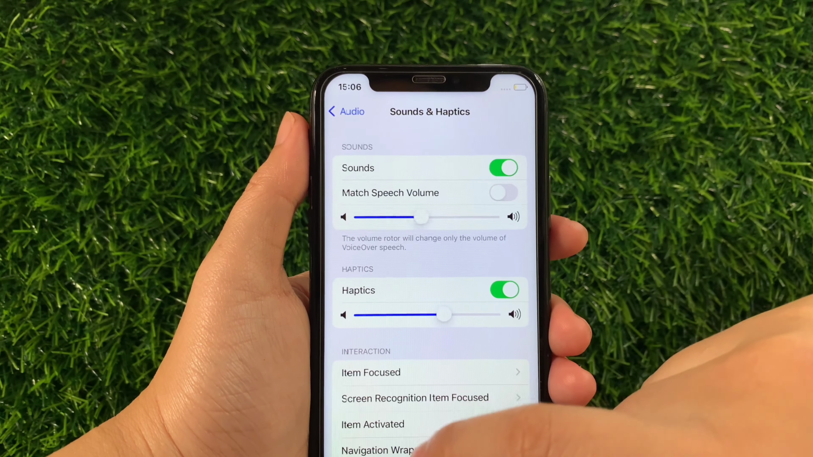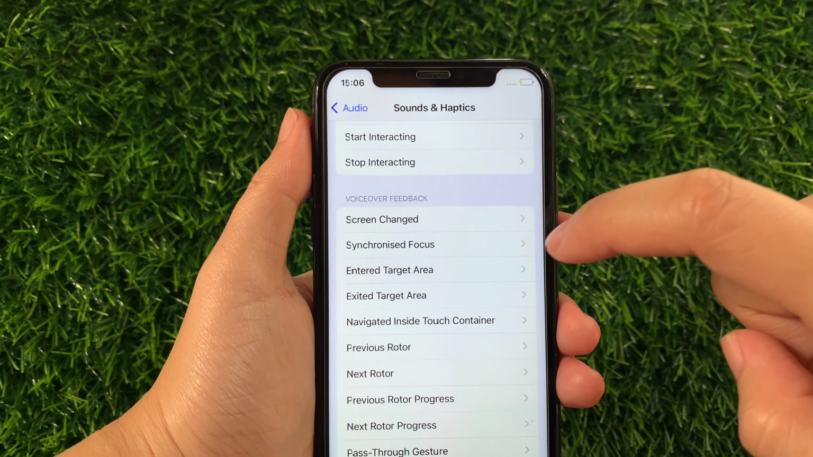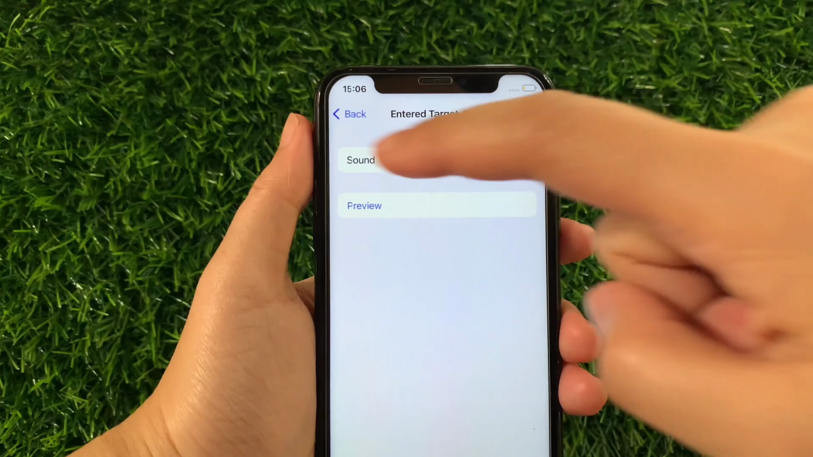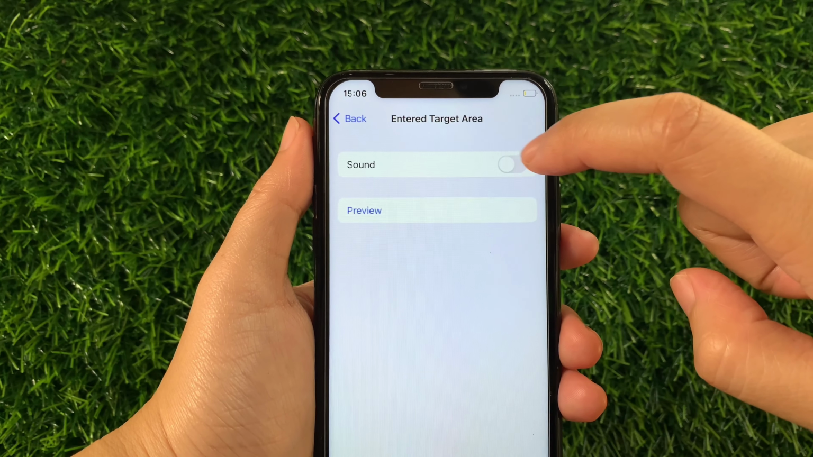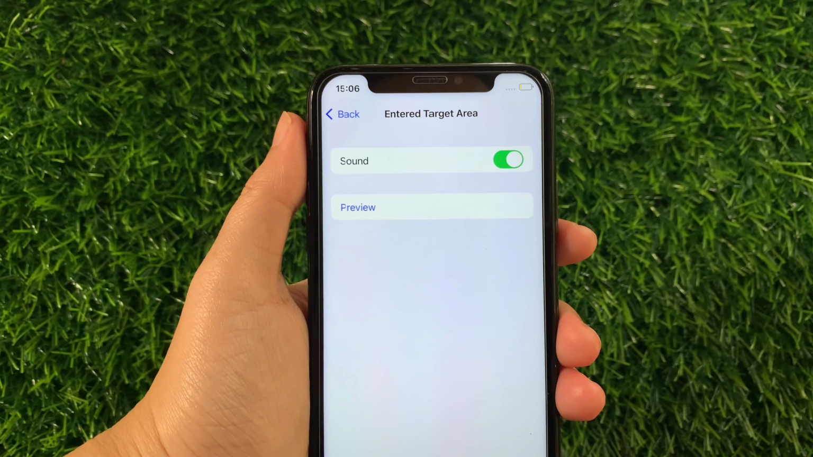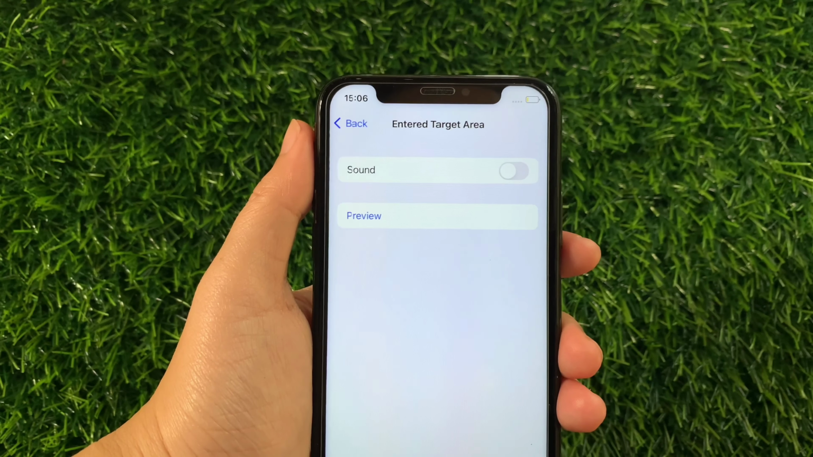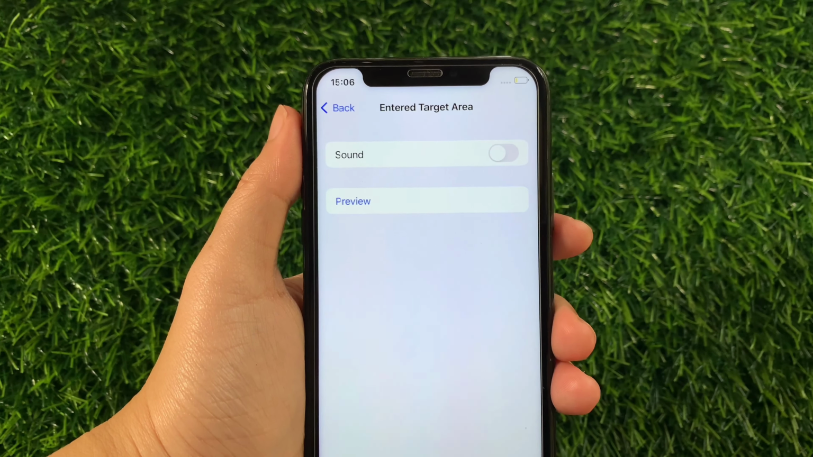Then in the sound and haptics, scroll down and go to voiceover feedback section and then tap the entered target area. Then in the entered target area, find the sound, and as you will see, there's a switch button located on the side of it. Then all you have to do is just tap it to enable until it becomes green. And if you want to disable or turn off, just tap again the switch button just like this. And that's it. We have successfully turned on and off entered target area sound and voiceover on iPhone X.